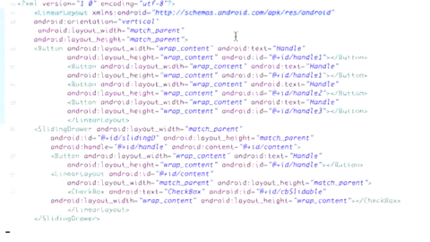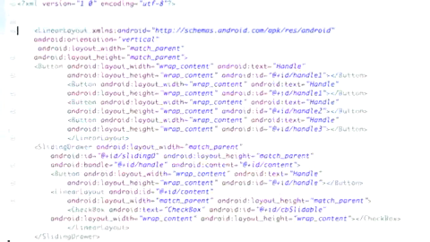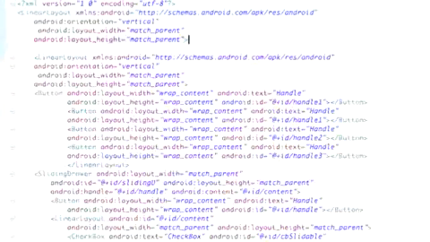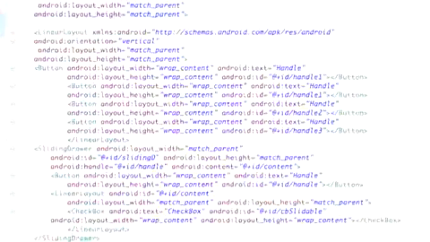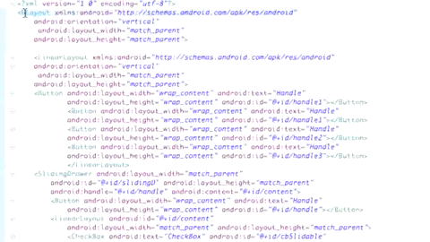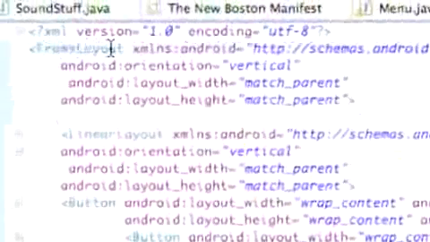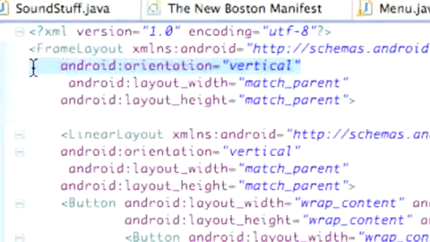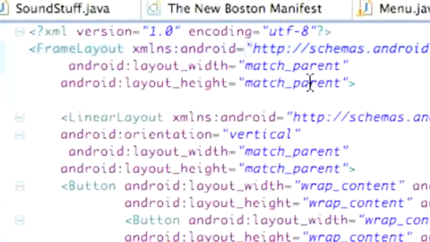But now what we're going to do, we're going to copy this beginning statement here and paste a new layout above this layout here. And what we're going to have this layout be is something called a frame layout, like that. And the frame layout, there's no orientation, and basically the frame layout is going to allow us to draw on top of each other.